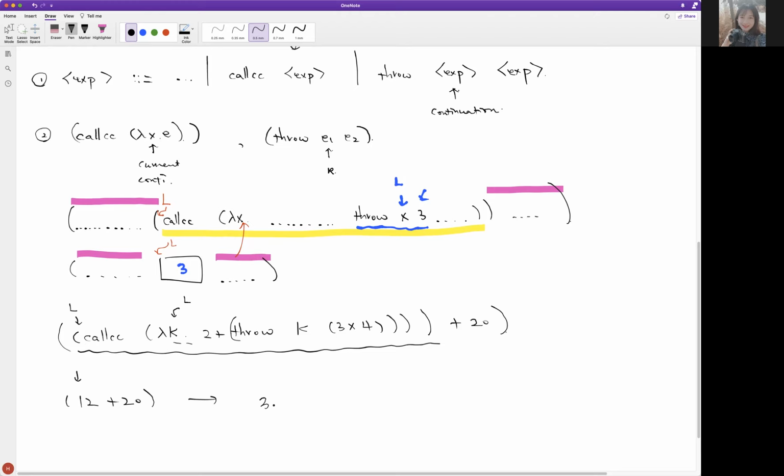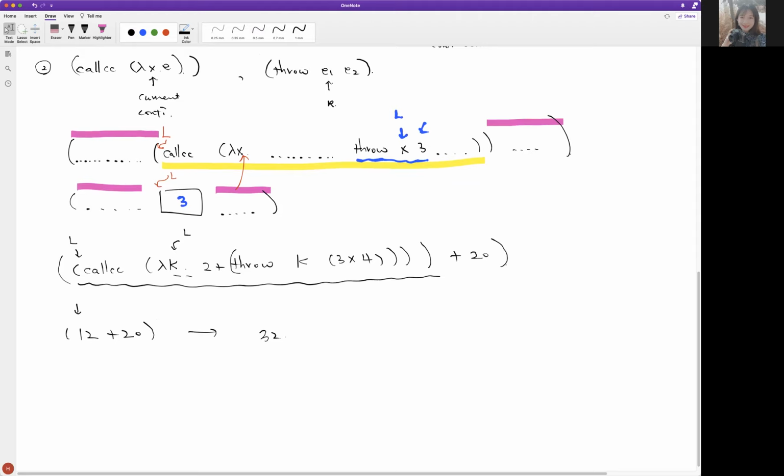So you can see that call CC is a bit like generating a label. It's really call with the current continuation. So that's what call CC means. Some people say it's grabbing the current continuation and binding it to K. But another way to think about this is generating label L, and throw can be understood as jumping to the label of the first parameter.